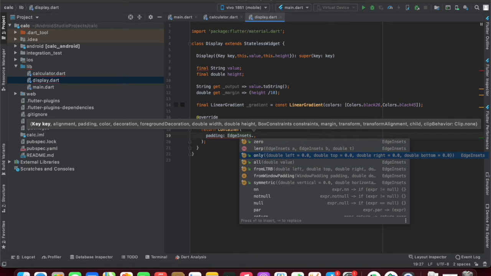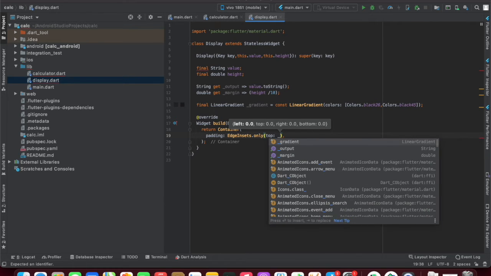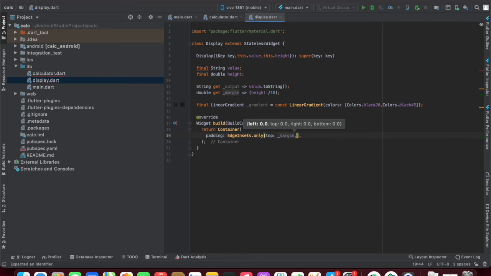"Only" means if you want to give only left, right, top, and so on. "All" means we give padding from all sides, and it should be equal. And LTRB is left, top, right, bottom. Okay, so for right now we will use only, and we have to give from top and bottom. So from top we'll give margin, and from bottom also we'll give margin.